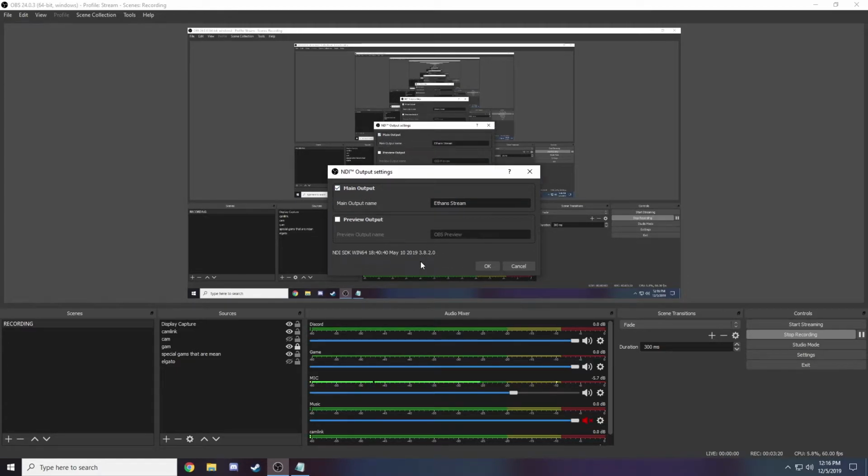When you're there, you're going to find your source name. Your source name on your recording PC will be found in the NDI output settings. Make sure you check an output to send it out, and then you can rename it there. Preview output, I don't use it, it's not important for this. You just want the main output check mark when you're using it.